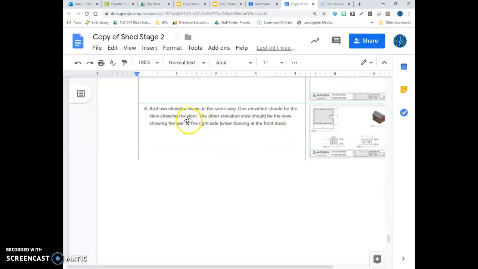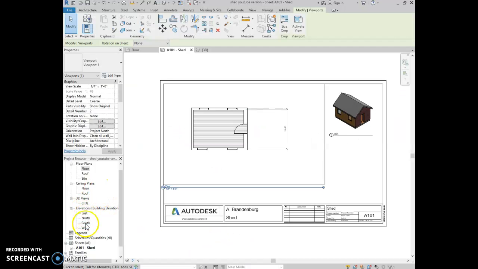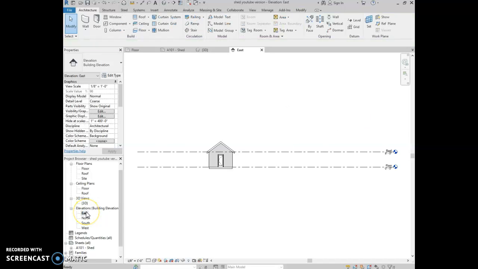All right. Now it wants us to put in 2 elevation views. It wants one that's going to show the door, and then the other to show the wall to the right when you're looking at the door. So that's going to be our elevations over here. So let's come look at them. Good news, the first one I clicked was the east elevation that has my door.